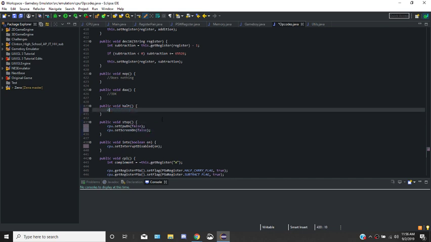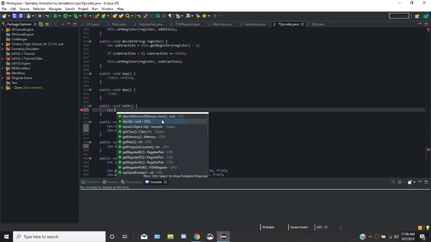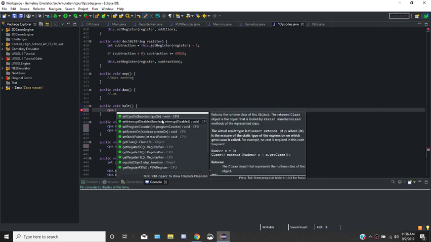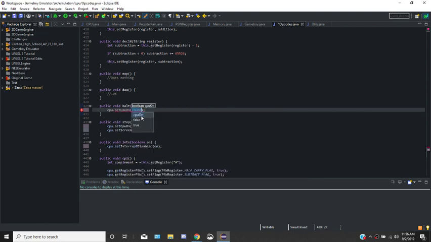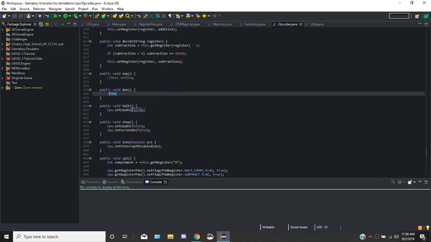So yeah, CPU halt is just stopping the CPU, and that's it. So set CPU on right there, just equal to false. And then this is the one I don't know about, the decimal.